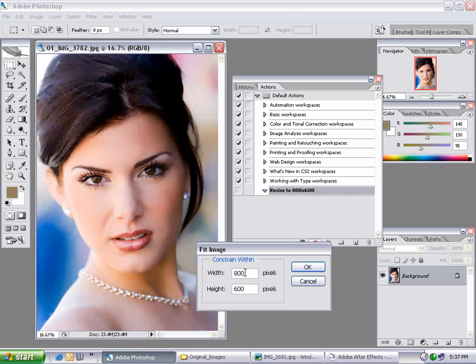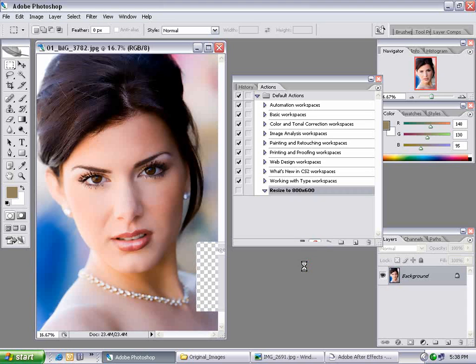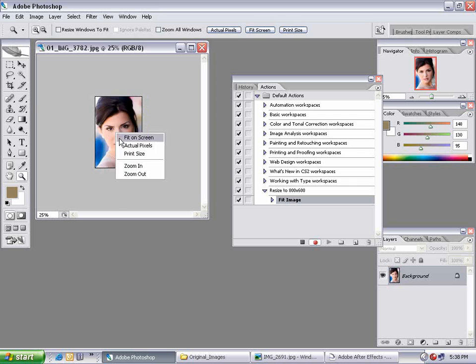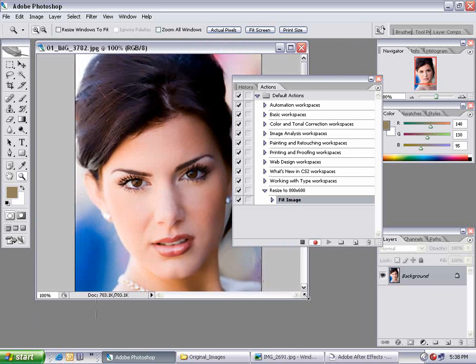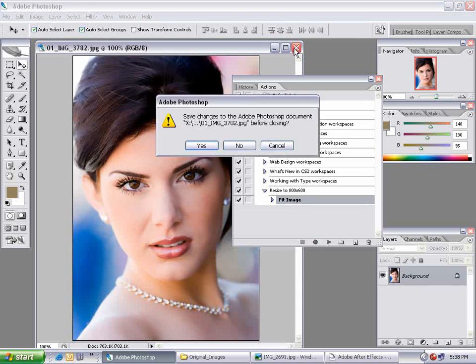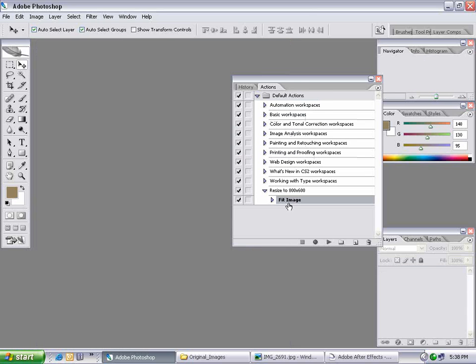Basically what this means is the image width will not exceed 800 and the height will not exceed 600. So if your frame is 800 by 600, the picture will squeeze itself down to fit in the image without distorting it in any way. So I'm going to hit OK. And now my image has been sized down. If I go to actual pixels here, you'll see my image is probably 600 tall. So then I'm going to hit Stop, close this picture and not save it. I have my action here.